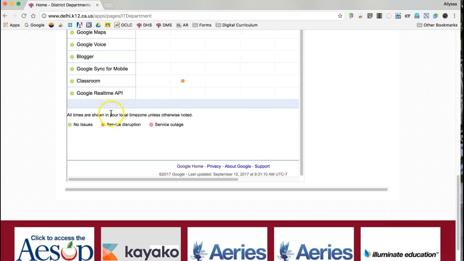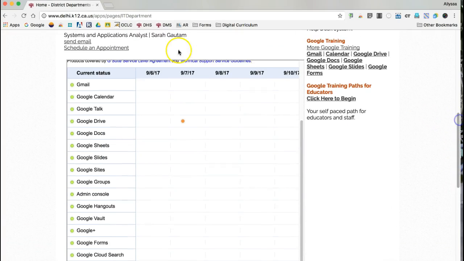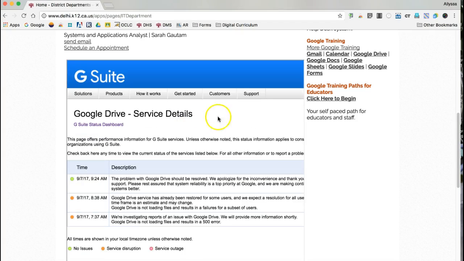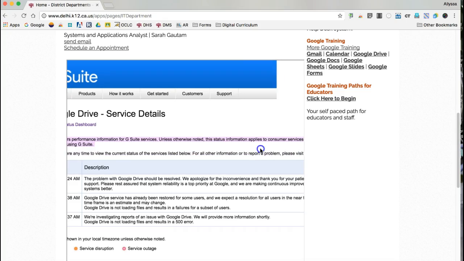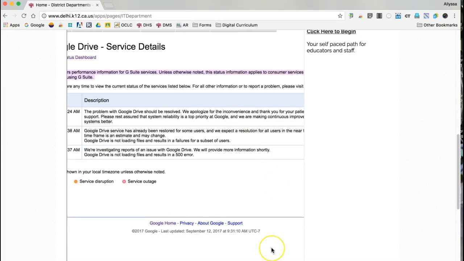You can click on the circle and be taken to a more detailed report. Not only does the dashboard show you the current status, but it will also show you the past few days as well. So for example, last Thursday, I know we had some issues with our Google Drive. Once I click here, it will display a timeline with notes as to what the problem was, and you can see that it was fixed and up and running by 9:30 a.m.